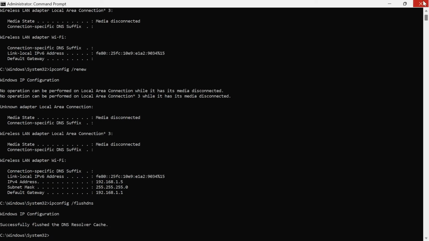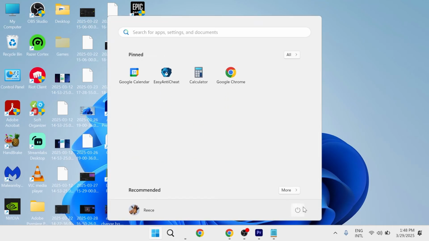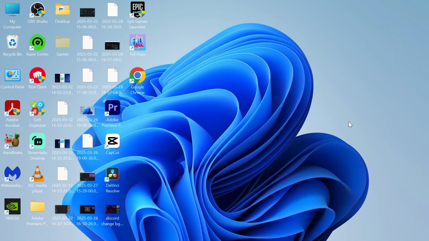Now once you've done all of this, close out of this window and you're going to come over to your Start menu and just restart your computer. Once your computer's restarted, you can check to see if that's now fixed your high ping.